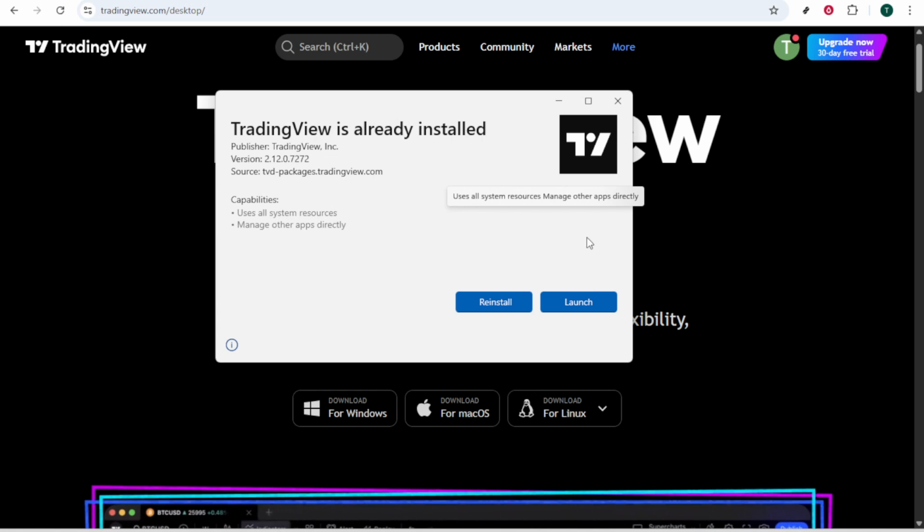For those using a Mac, the installation is equally straightforward, just slightly different in execution. Once you download the macOS version, usually in the form of a DMG file, open it and drag the TradingView app icon into your Applications folder. This effectively installs the app on your Mac and gets you ready to start charting and analyzing right away.